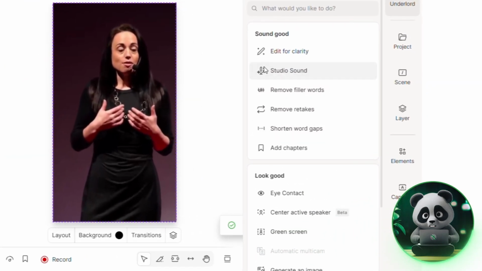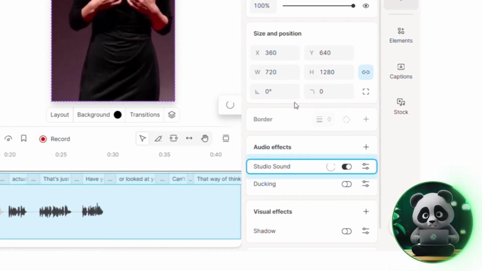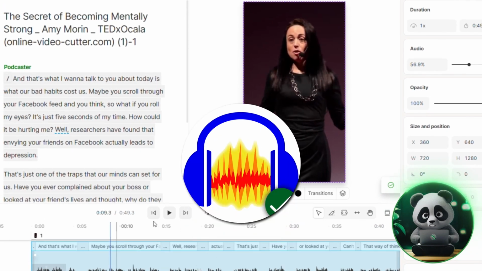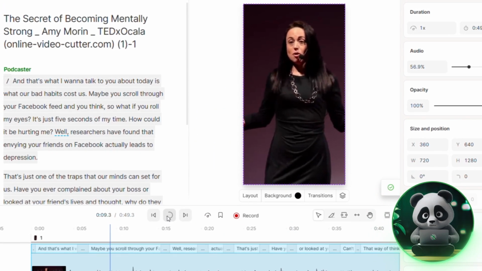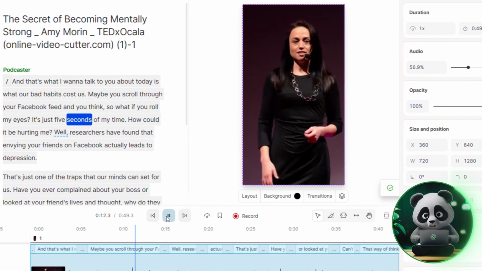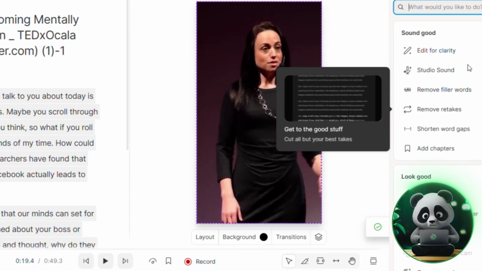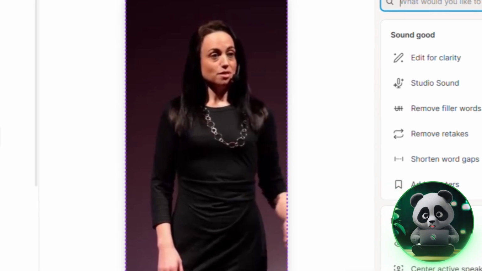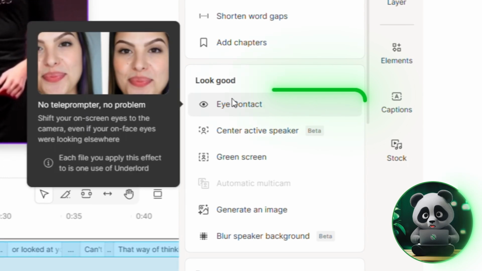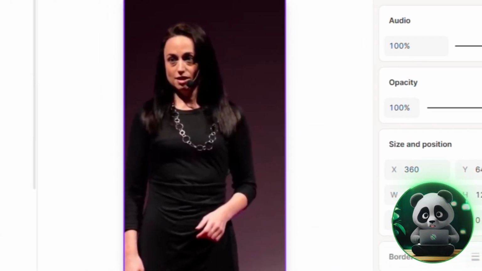Next, I tried out Descript's AI Studio audio feature. This is something Descript is pretty well known for. Normally, we'd have to use separate software like Audacity to clean up audio, but with just one click, Descript handles it really well and delivers high-quality sound instantly. Huge time saver. In the original video, the host was looking away from the camera, focusing more on the audience. But Descript's AI eye contact feature fixed that, making it feel more direct and personal.